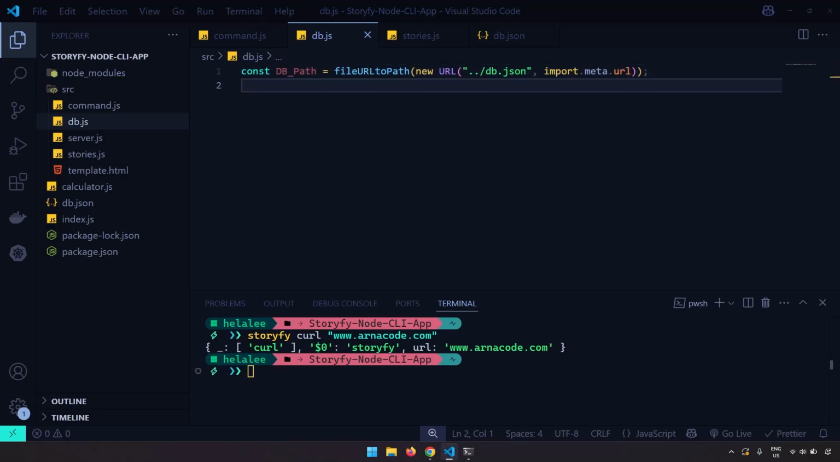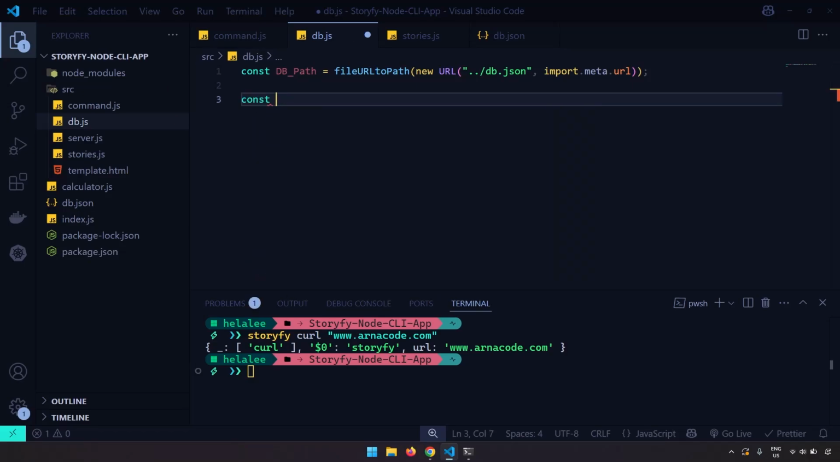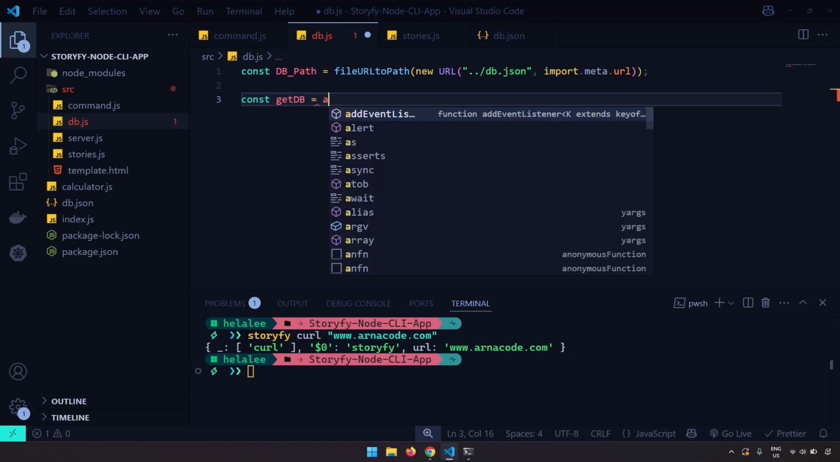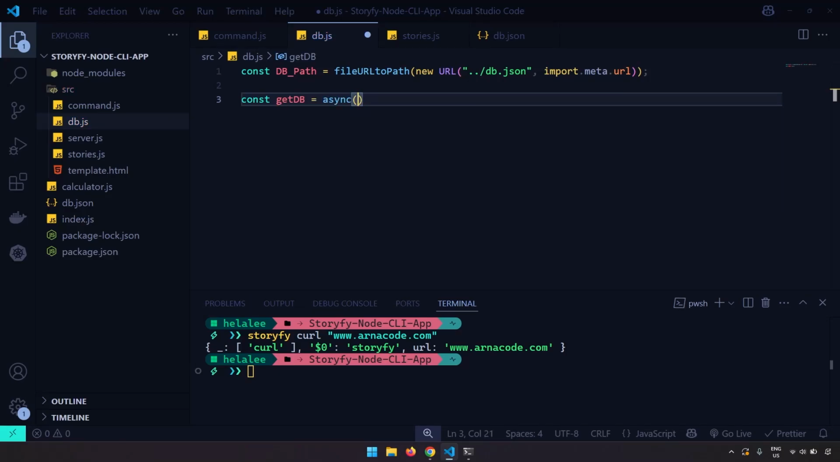Now that we have created our db_path, let's talk about the methods that we want to create that are going to interact directly with our db.json file. The first method I'm going to create is getDB. This is going to get our database for us, and this is called a data layer abstraction. This is going to be an async function, and I'm going to come back to why this is an async operation.